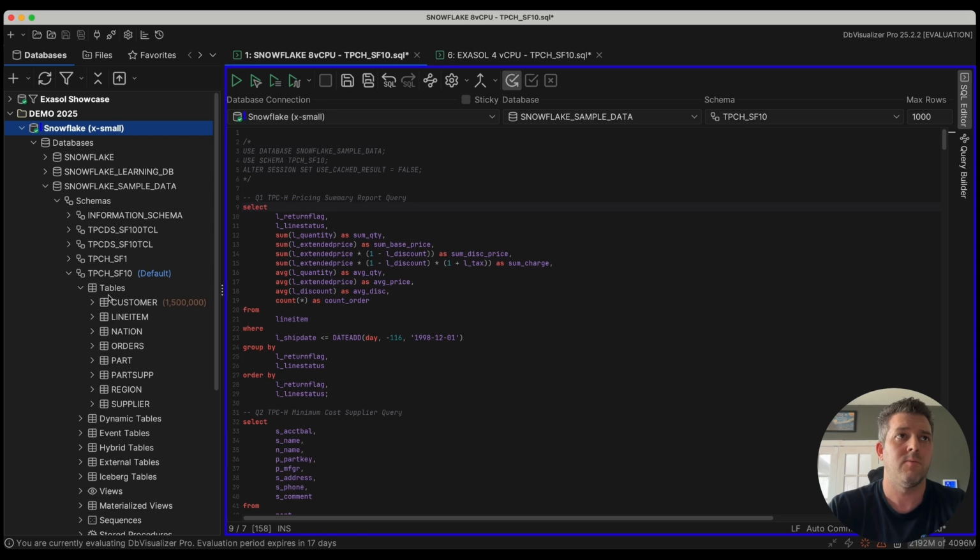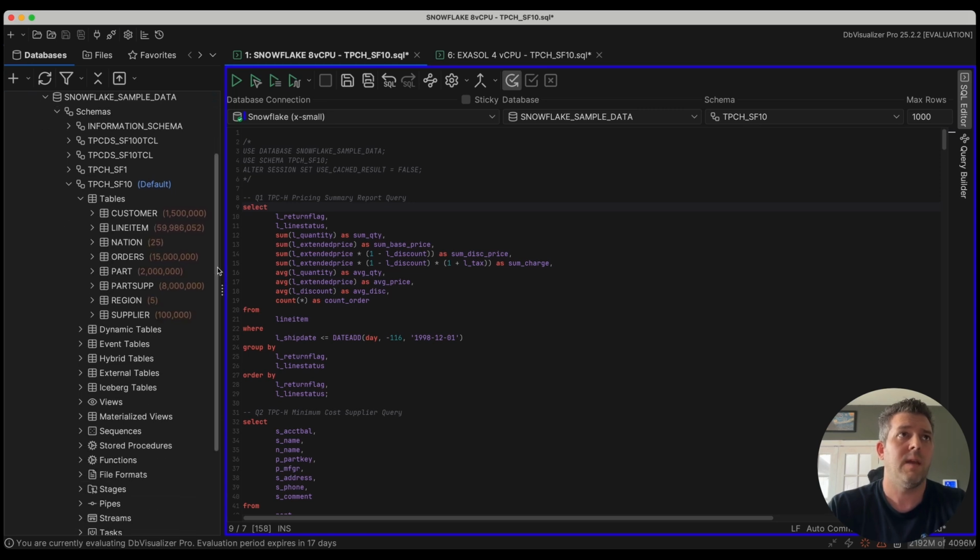And then we have our tables here. You'll see that we have our largest table is a line items table at nearly 60 million records. Then we have orders at 15 million, parts up at 8 million, so on and so forth.